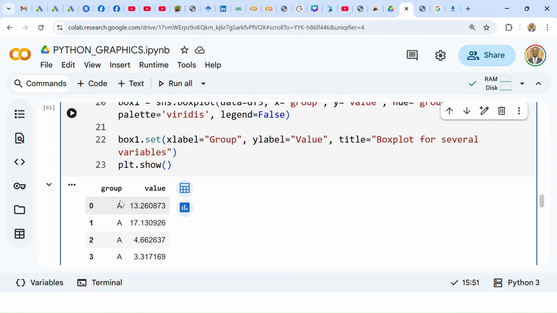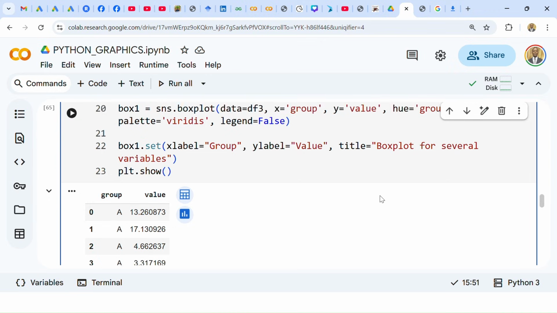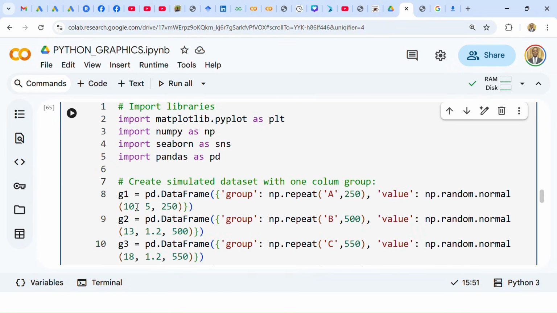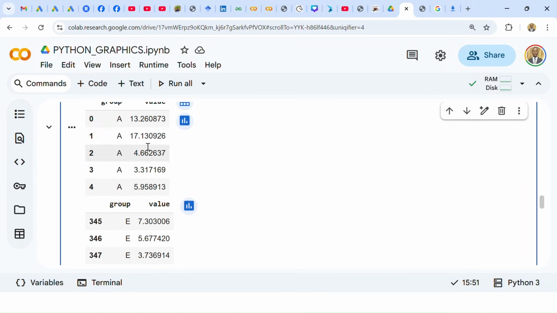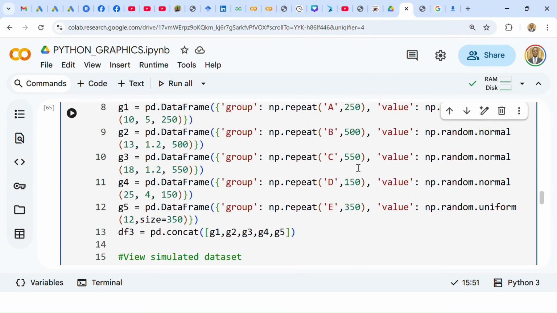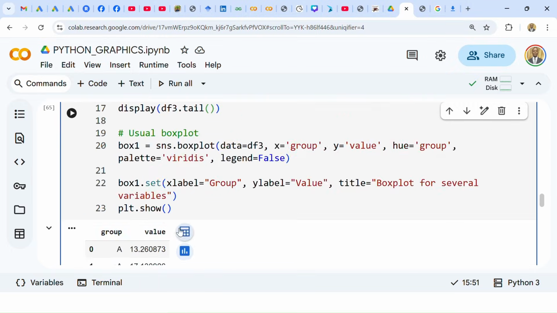So this is group A. I'm simulating a value of 13.2 from this sampling normal distribution. So it will sample 250 different numbers because we're simulating for A only. There will be 250. Then you go to B, there will be 500. Okay, I think you've understood, to make up 1,800 for the whole column.